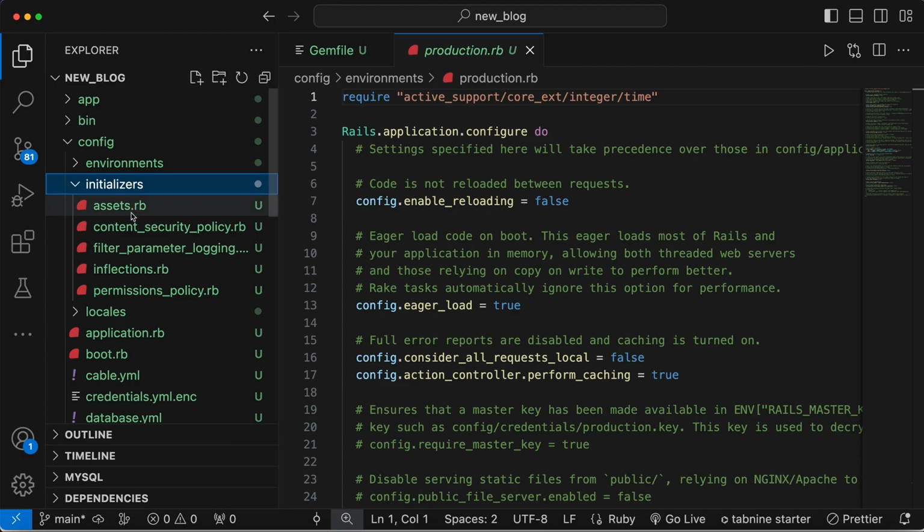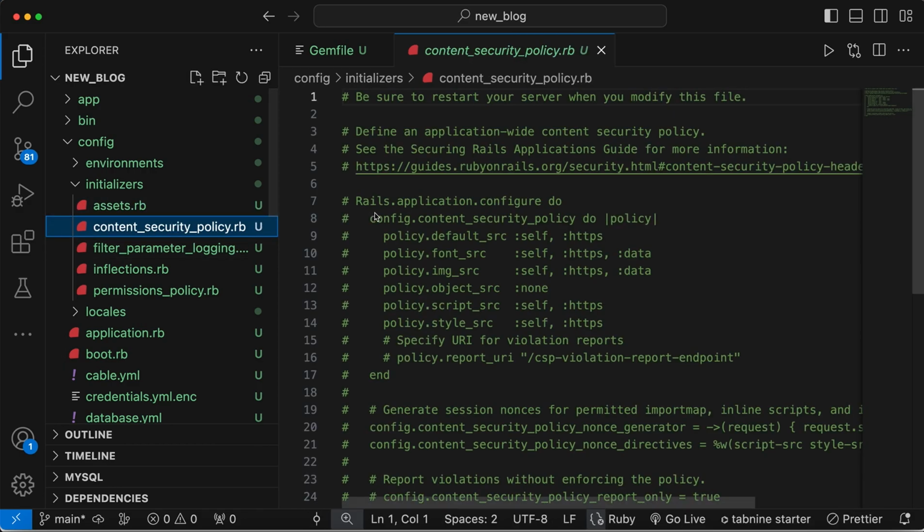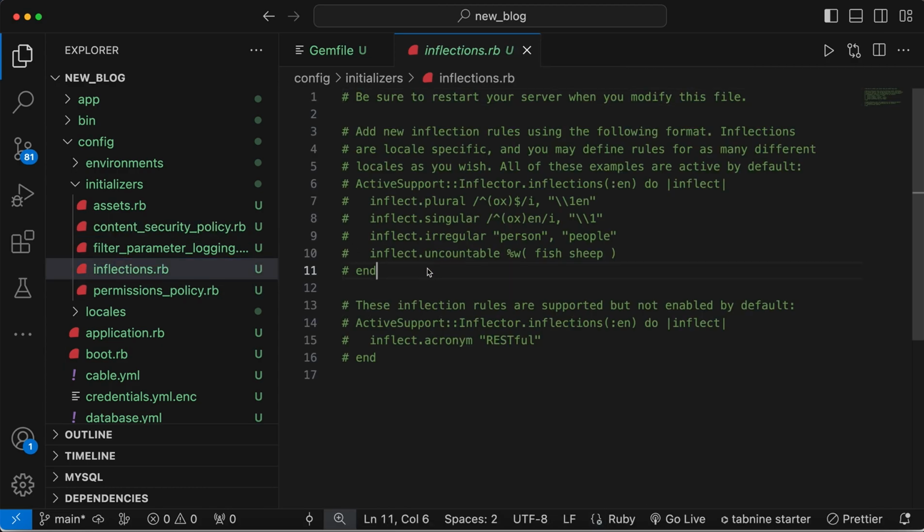So the next is the initializers. These are the files that are initialized when our Rails project starts. So when Rails initializes, or the project initializes, these are all the files that run by default. So if you want to run any code when the Rails project starts, you need to add it in the initializers.